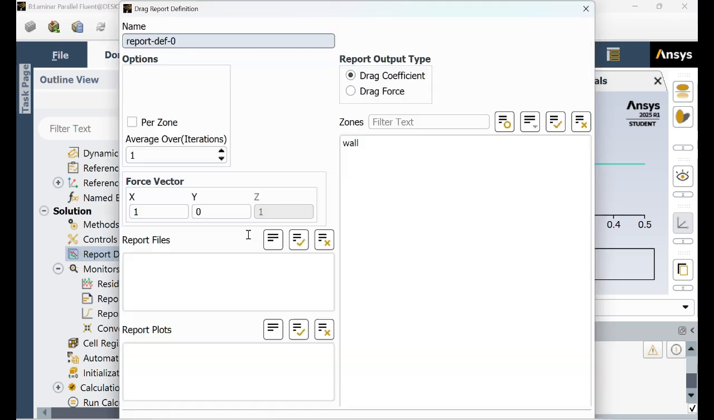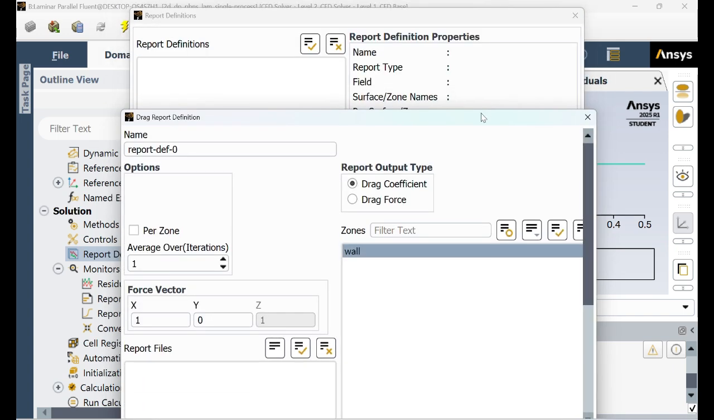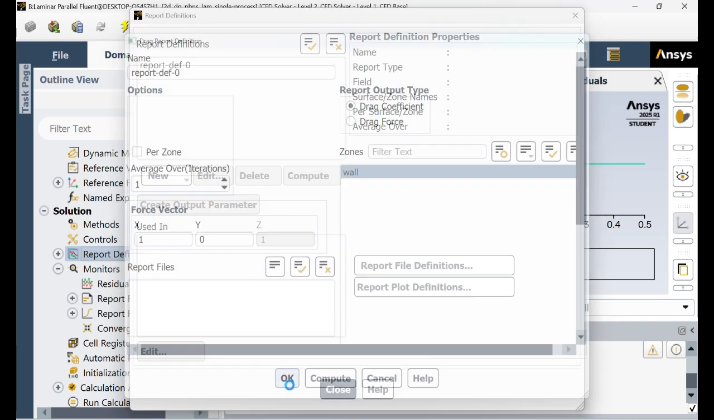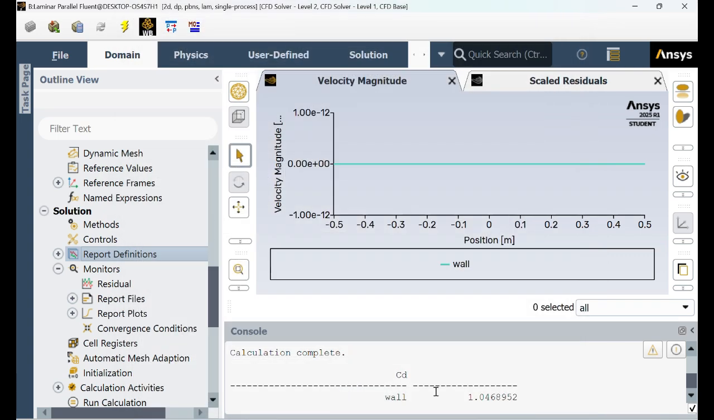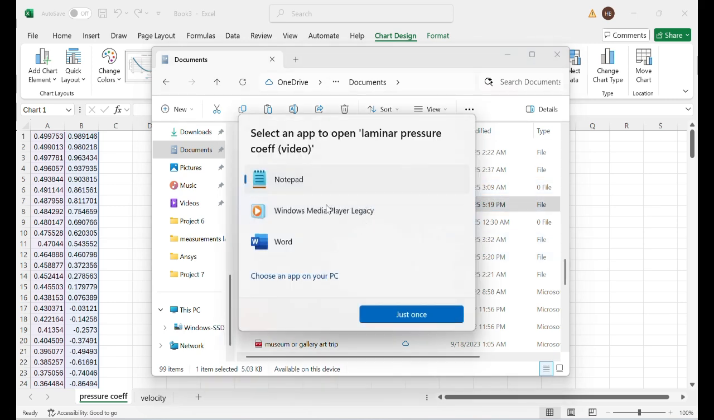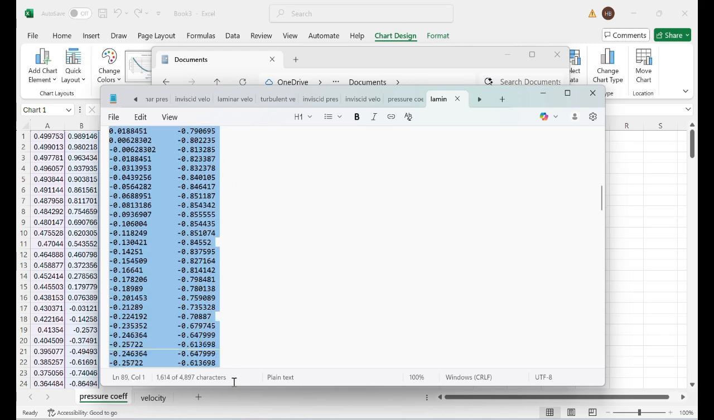We can go to our report definitions and insert a force report. Select drag, zone as the wall, hit compute, and it should write to the console. You can see our drag coefficient right there. And we can copy and paste our data we just got from Ansys.